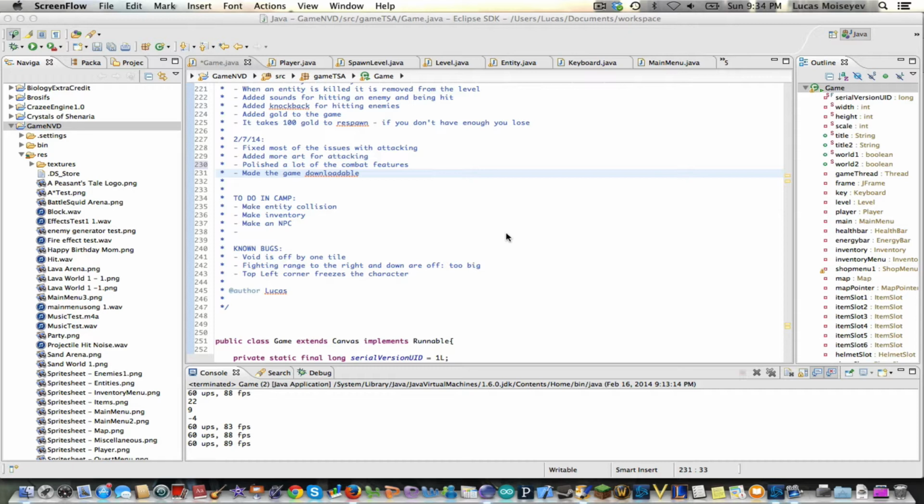And not only that, but before now, it actually wasn't downloadable. It wouldn't work. You could download it and try to start it up, and it would just crash. I fixed that. That was just a problem with one of the assets. It was something like a corrupt file that made it crash whenever you tried to load it outside of Eclipse. But that is done now.